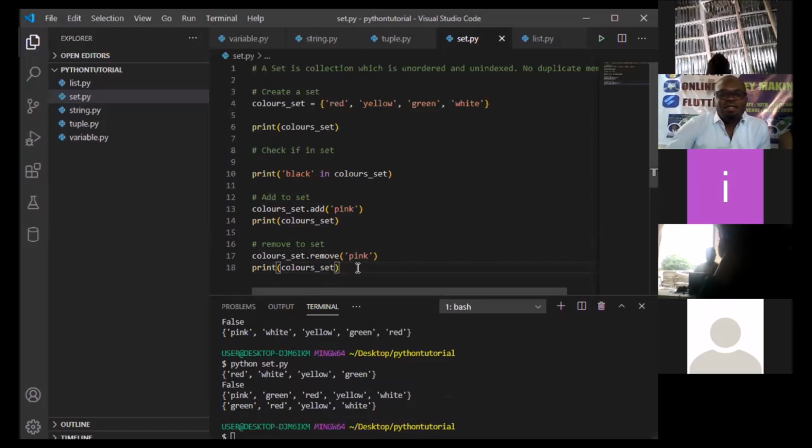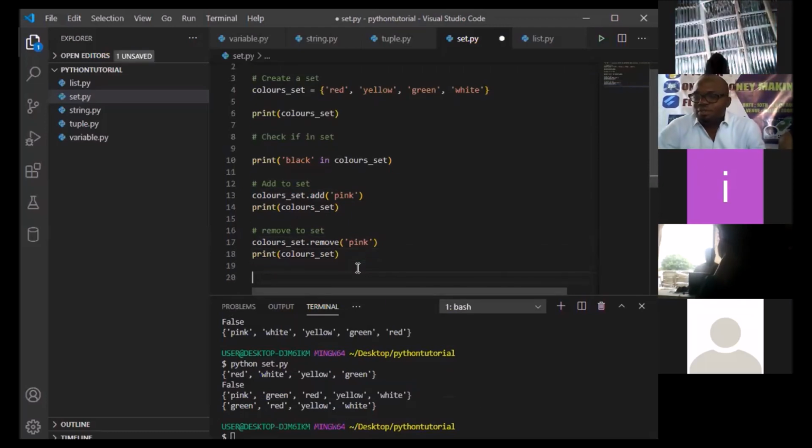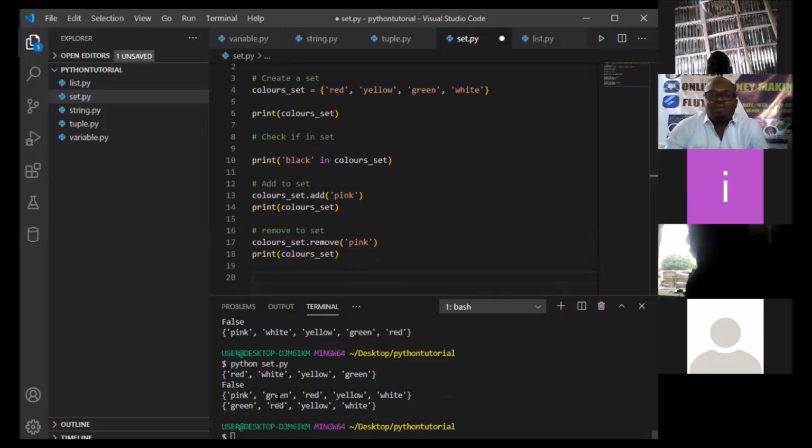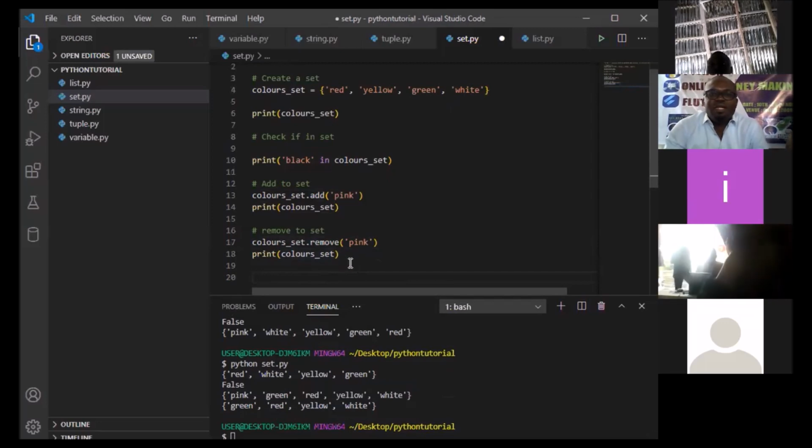So what other set methods do we look at? We can look at adding a duplicate. We can actually add duplicate members. If we try to add a duplicate, it will not run. Let's say we have red already, so let's add another red.